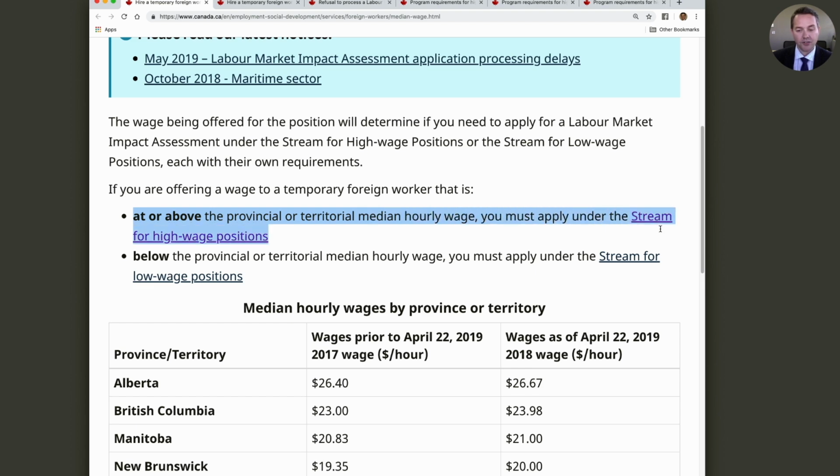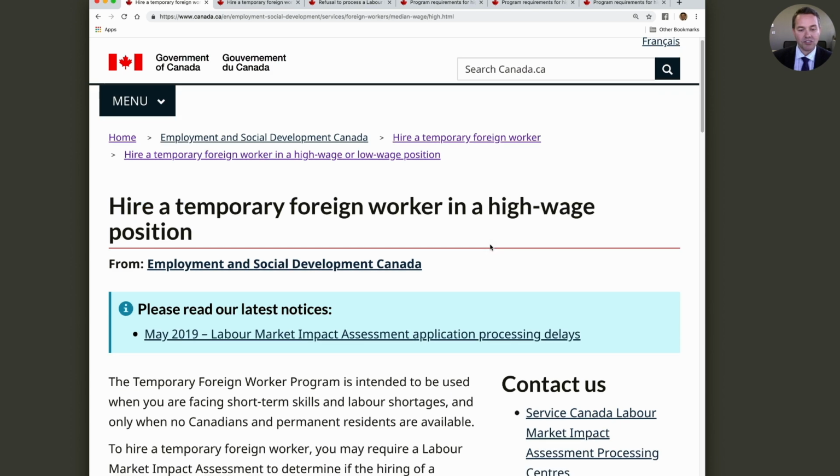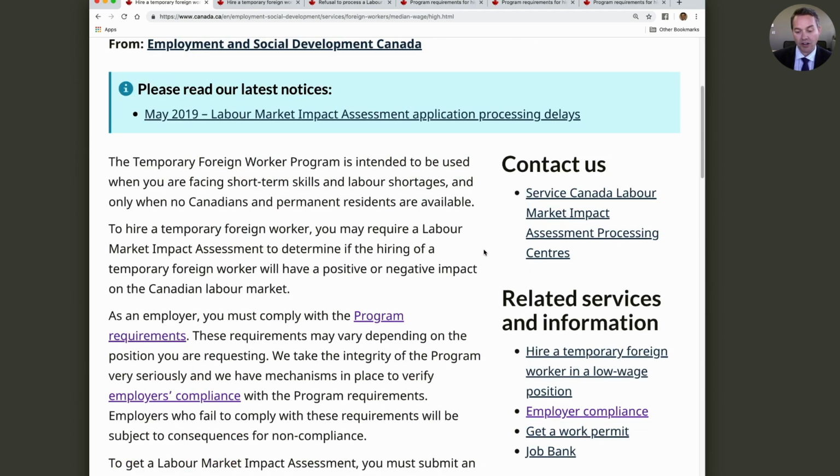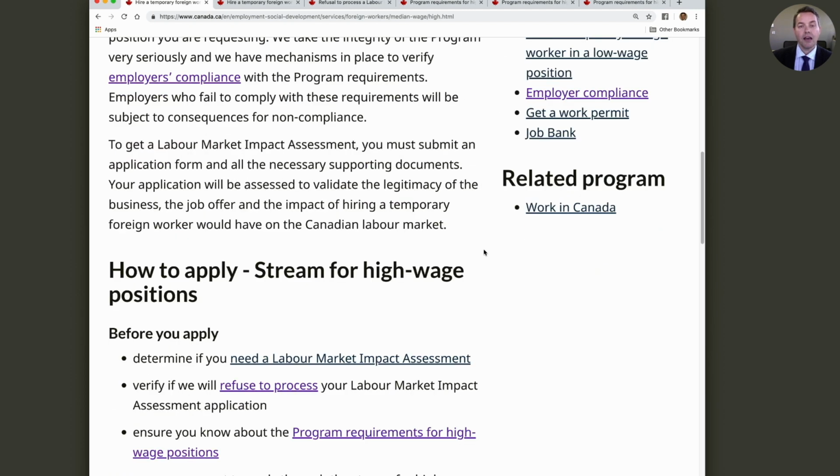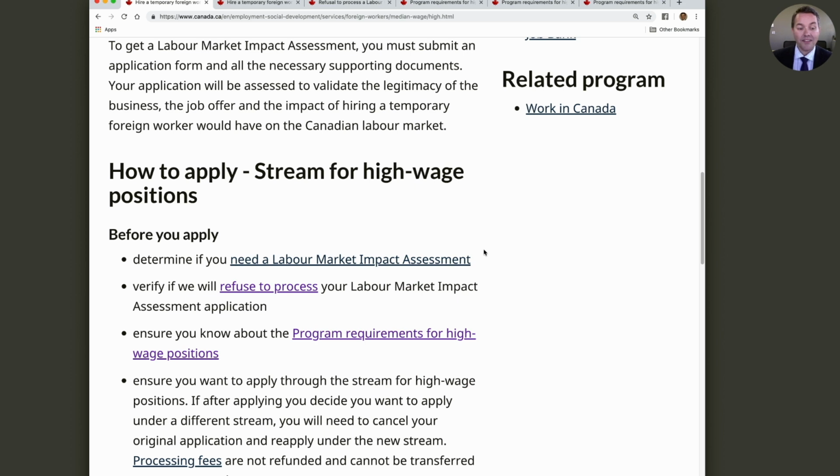So this is right here. You must apply under the stream for high wage positions. If I click on this link, it takes me to the specific information and instructions required to submit an LMIA application for hiring someone in a high wage position. It's also important to note that this is not the process if you want to support them to obtain permanent residence. That's a little bit different. It's close, but not exactly the same. This is entirely designed to bring in a foreign worker temporarily, with the expectation that they are going home.